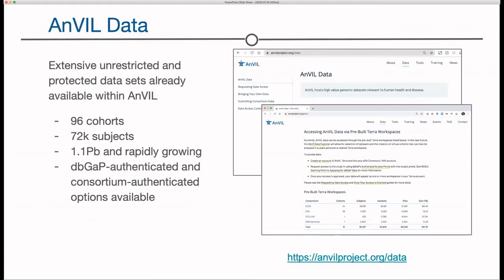This is really what I wanted to highlight. In AnVIL today, there are about 72,000 whole genomes available over many different consortiums. If you've ever heard of the Centers for Common Disease Genetics or Centers for Mendelian Genetics, this is where all those data are moving forward.